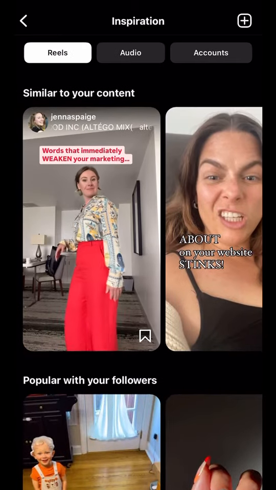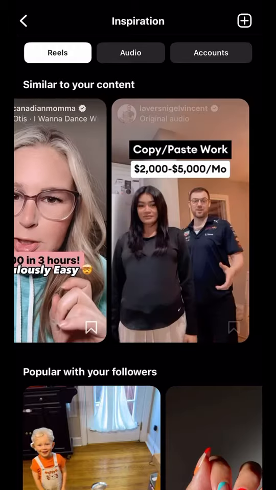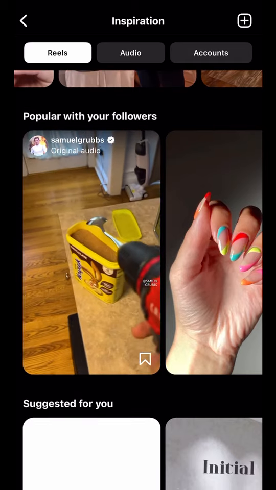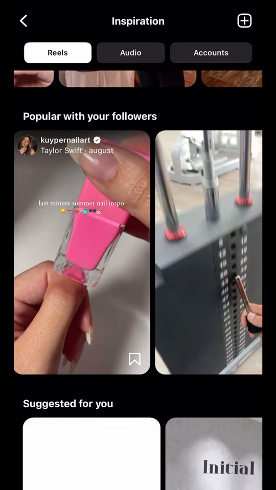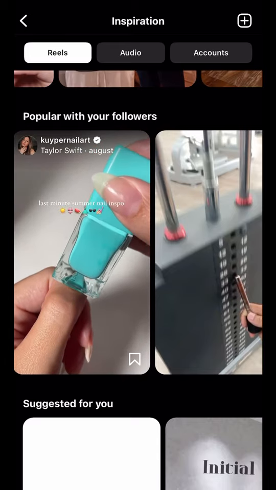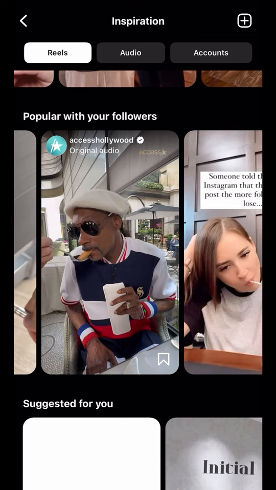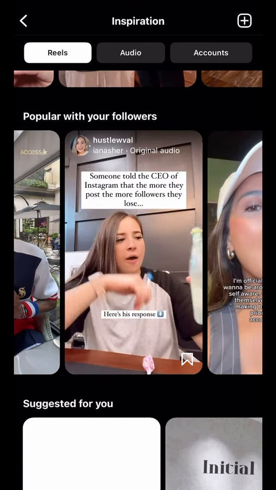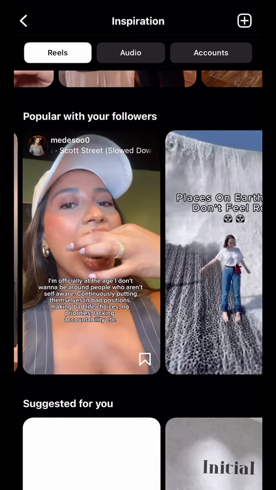The first section of content is content that's similar to yours, which isn't super helpful because you're already creating content like that. The next one is what's important: popular with your followers. So these are reels that your actual followers are liking and engaging with. That can give you inspiration of what you want to create content like, or recreate any of these reels if they speak to you or work for your business.